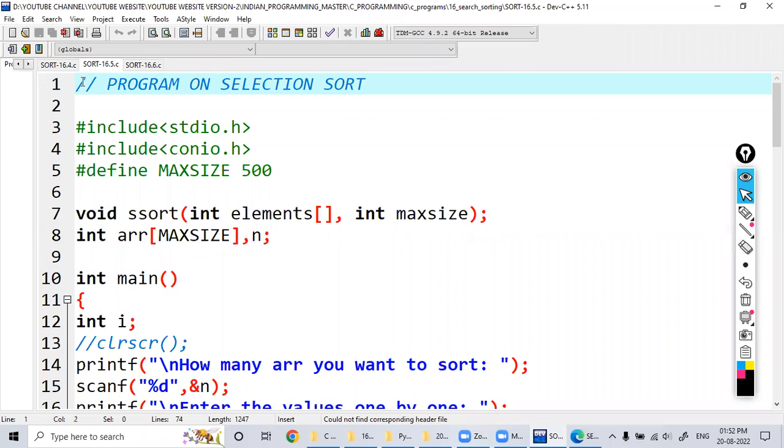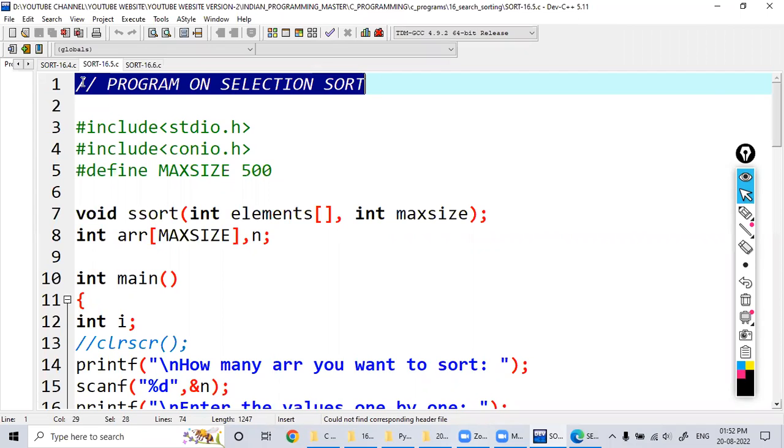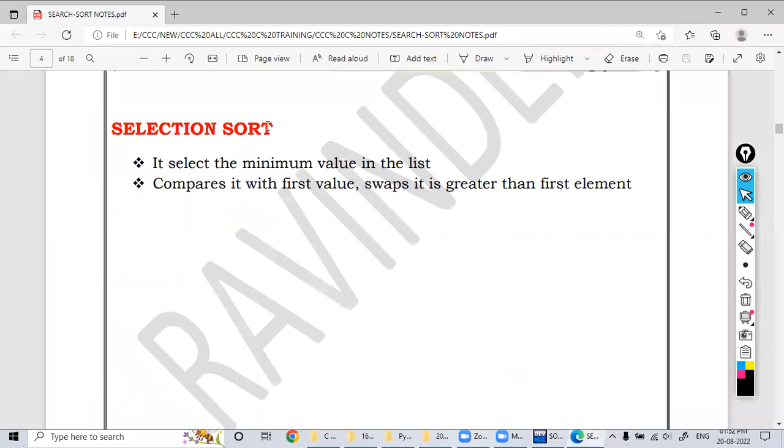Hi students, now let us see an example program on selection sort. Before this, let us see the theory, how to perform the sorting with selection sort. In selection sort, what we need to do is select the minimum value out of the given values. That's why we are calling it selection sort.